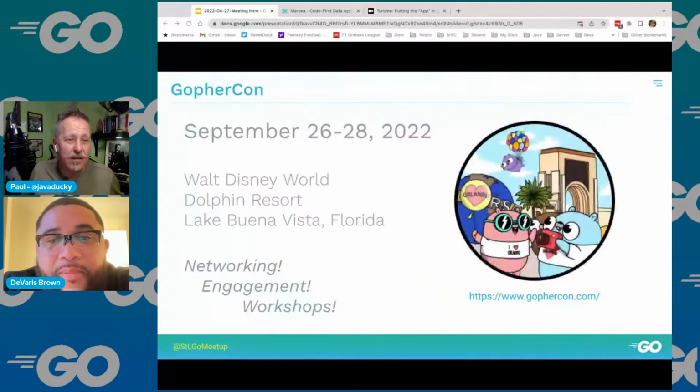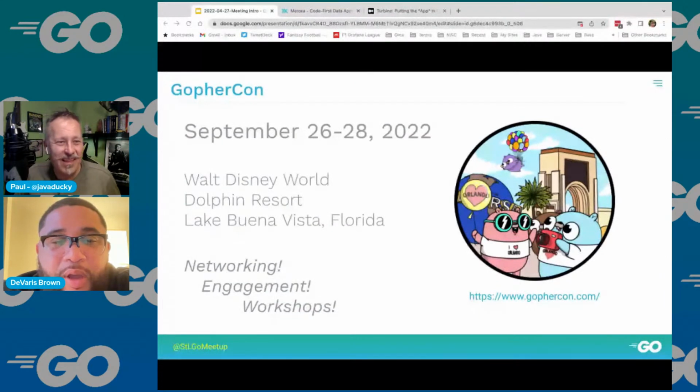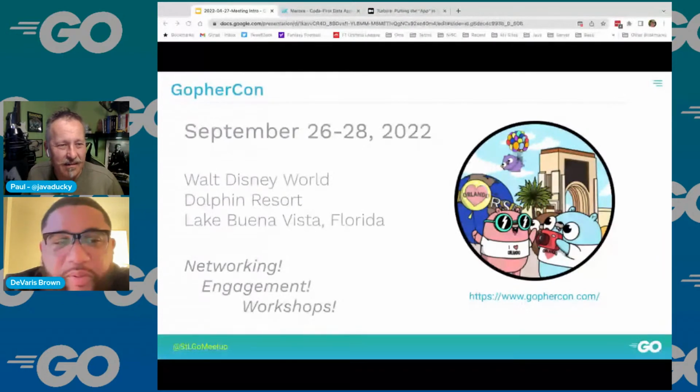Upcoming things, GopherCon's coming up in September, the 26th through the 28th. I'll be there. Devaris, are you going there? Yeah, members of my team will be there. Awesome. You guys going to have a booth set up or anything like that? Yeah, we'll do a booth. If we don't do just a booth, we'll probably throw a cool party too, to engage with the community. Sounds good.